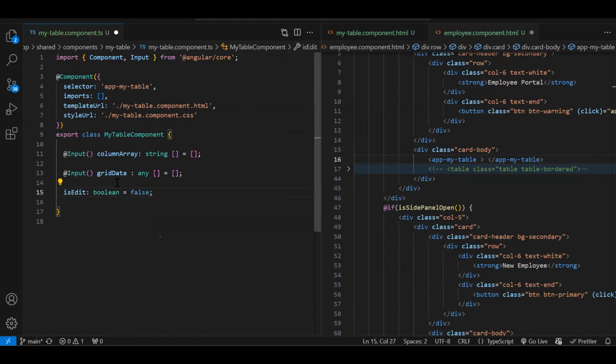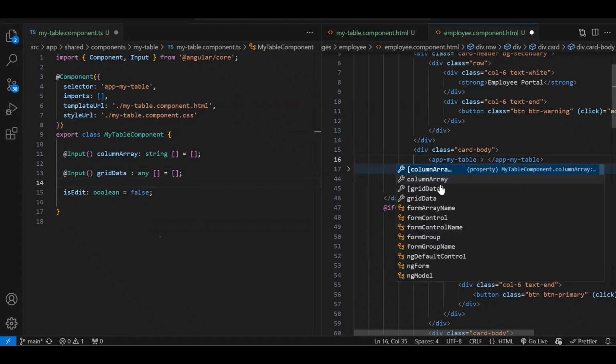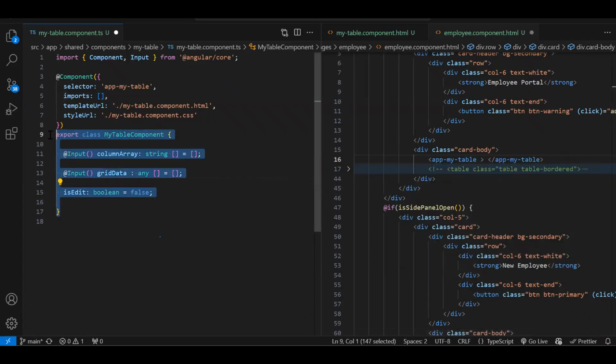So see, in this component, we have three variables: columnArray, gridData, and isEdit. Just these two variables we have set as input. So now if you see over here, only these two variables are coming. isEdit is not coming over here because that is a private variable within this component only. So once we add input, this becomes public. From wherever we use this component, we are giving authority to that. You can pass data to this variable, or you can access the data also. So whenever you have to convert your normal variable into an input, if you add the input, then that variable will be accessible outside that component also.